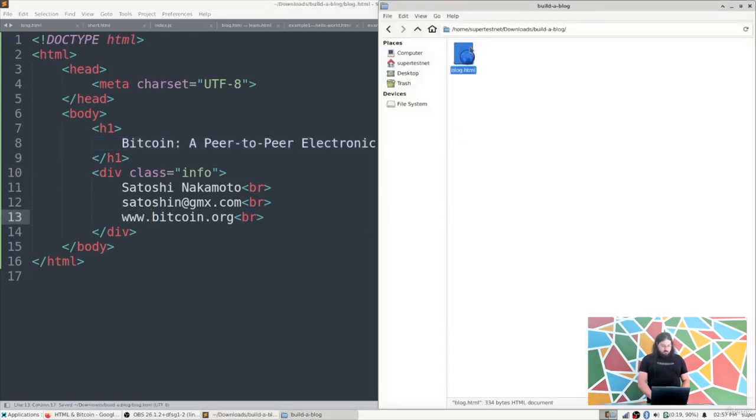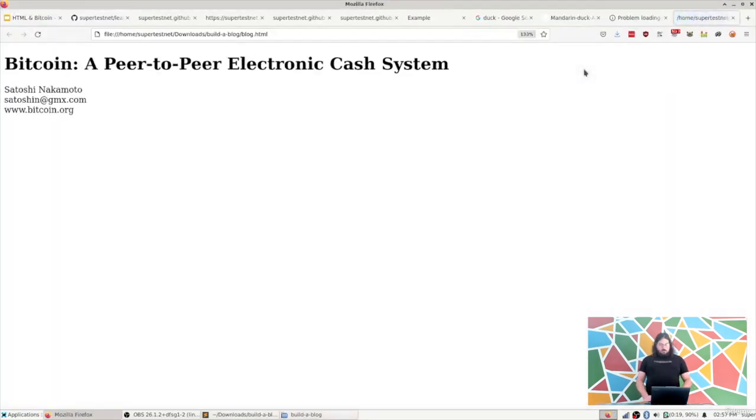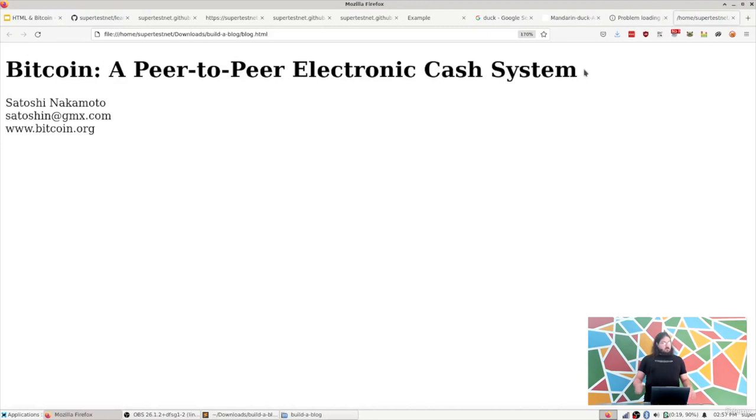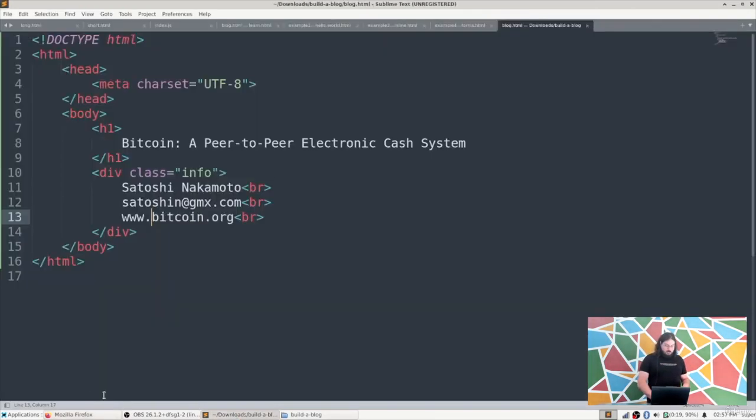Let's save that and then open this up in my browser. And what do we get? Well, we've got this horrifying looking thing. Bitcoin, a peer-to-peer electronic cash system with Satoshi's name on it. So far, so good. This is an HTML document. Don't worry, we're going to make it prettier in a minute.